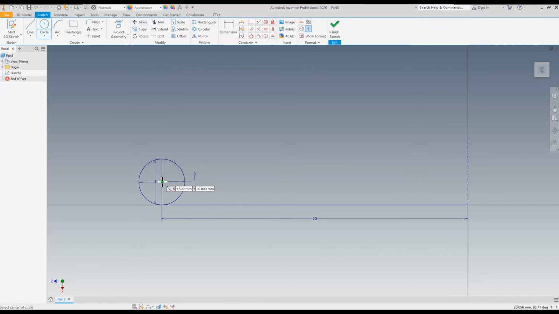Now I also want 3 mm of material surrounding this hole, so I'm going to do another hole with a diameter of 6 mm. I'm now going to complete this side of the member by filling in that line.